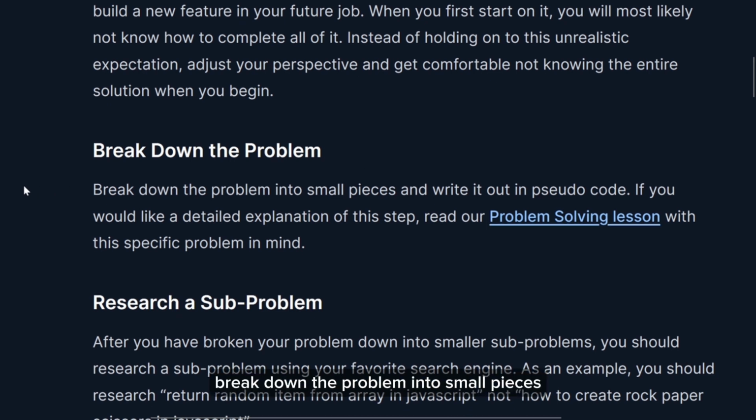Break down the problem into small pieces and write it down in pseudocode. If you would like a detailed explanation of this, read our problem solving lesson with a specific problem in mind.